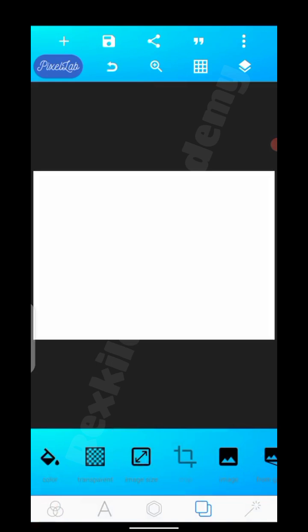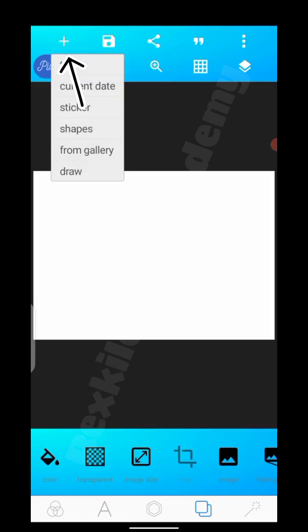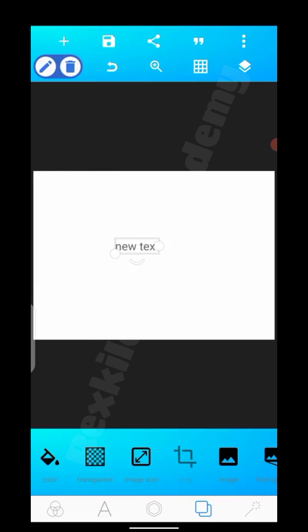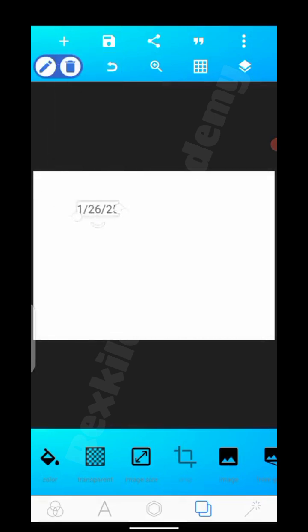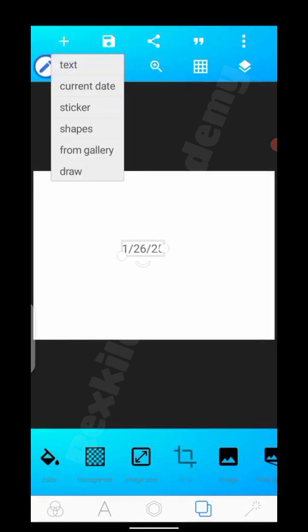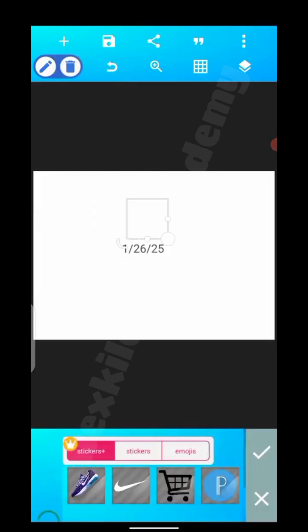Can you see this plus icon at the top left? Once you click on it, you have some drop down. The first one is text. When you are designing, you can bring in your text through that place. Then you can bring in dates as well. That one is default. Then you can bring in stickers. You know what stickers are?